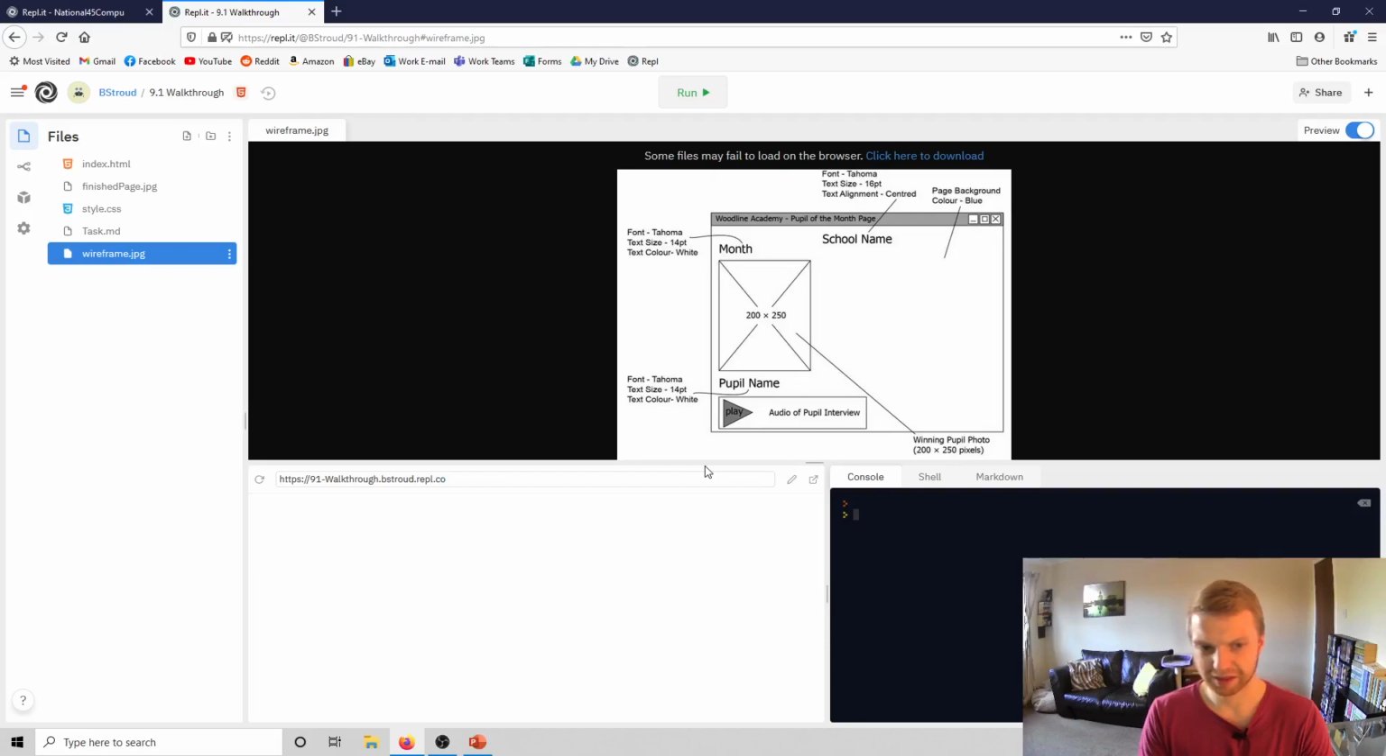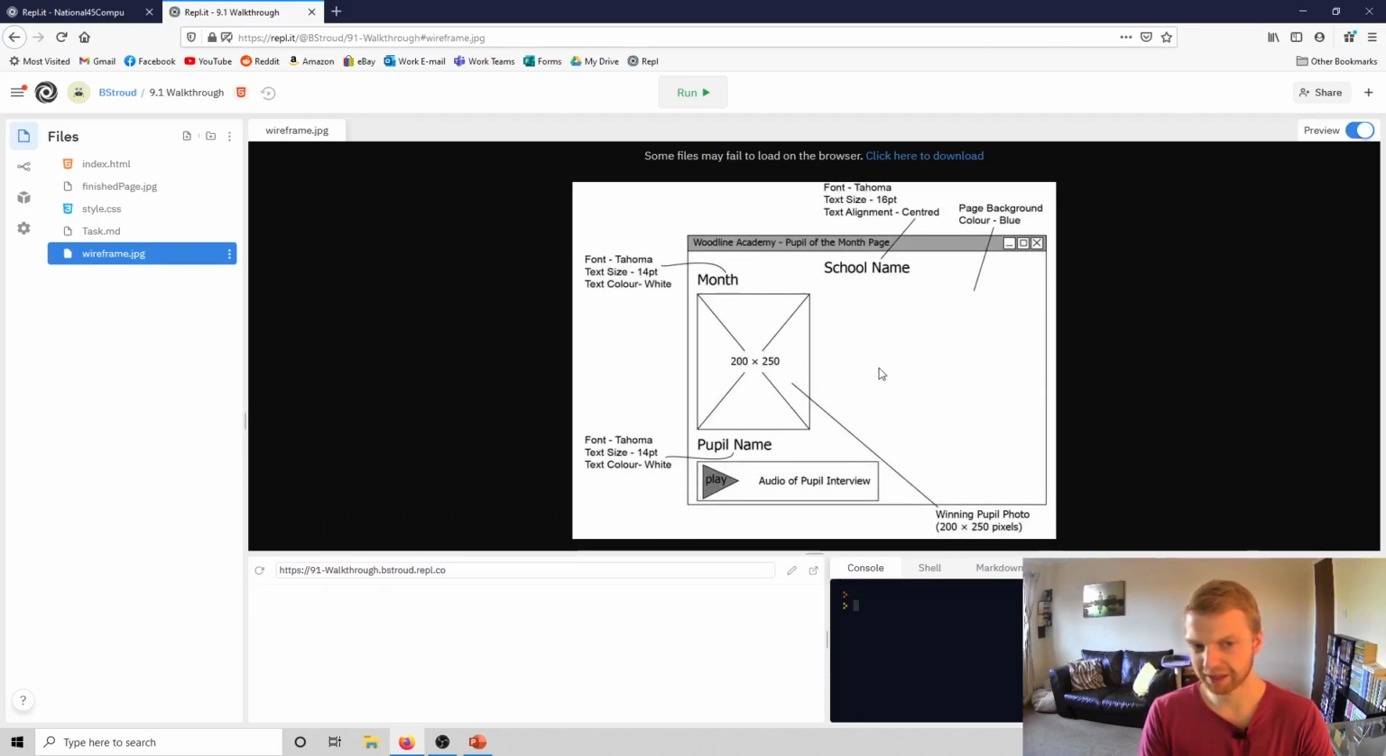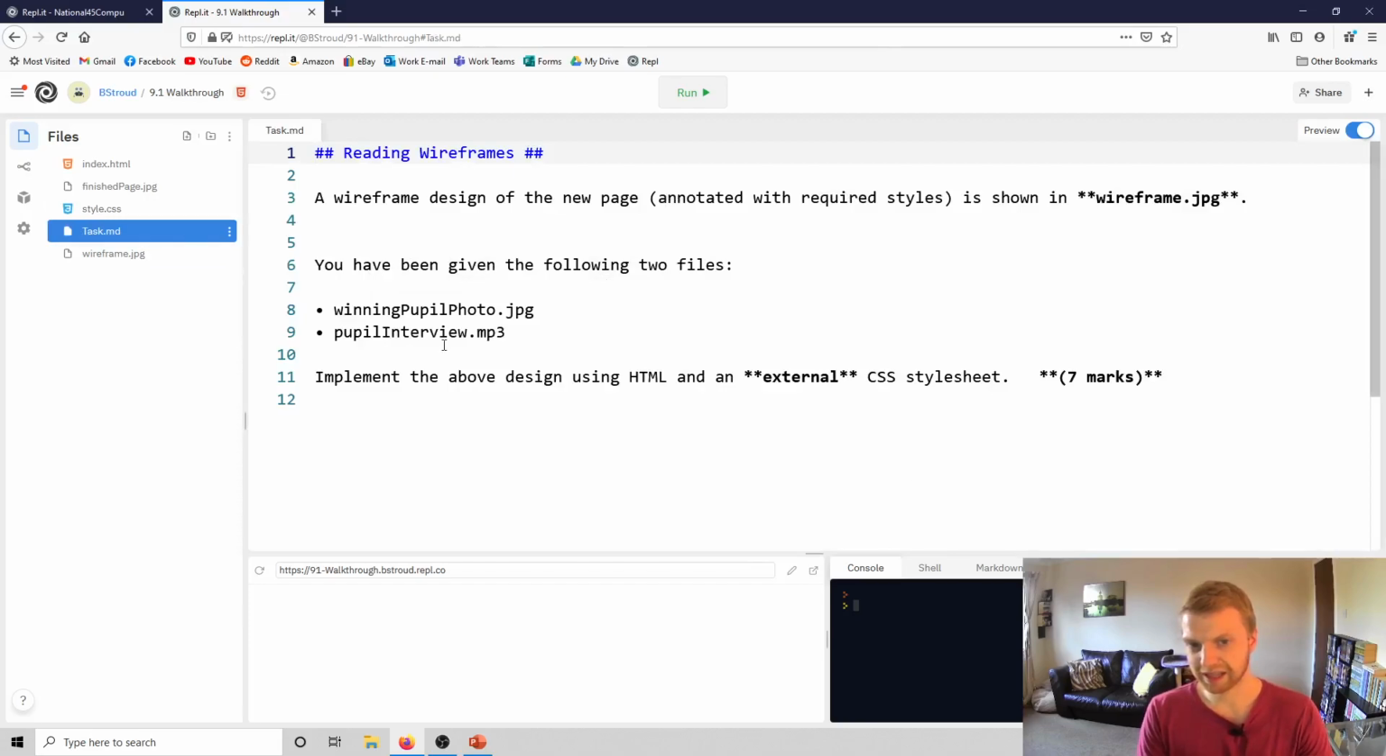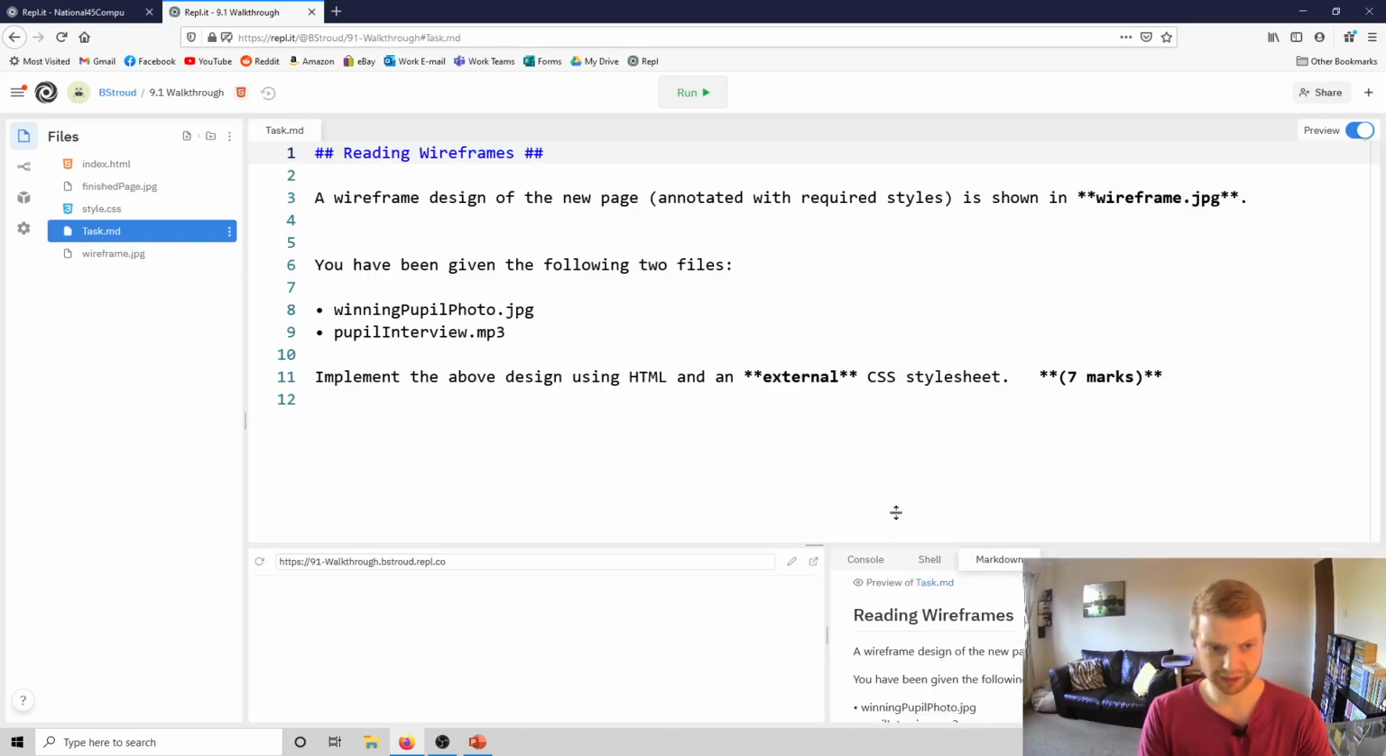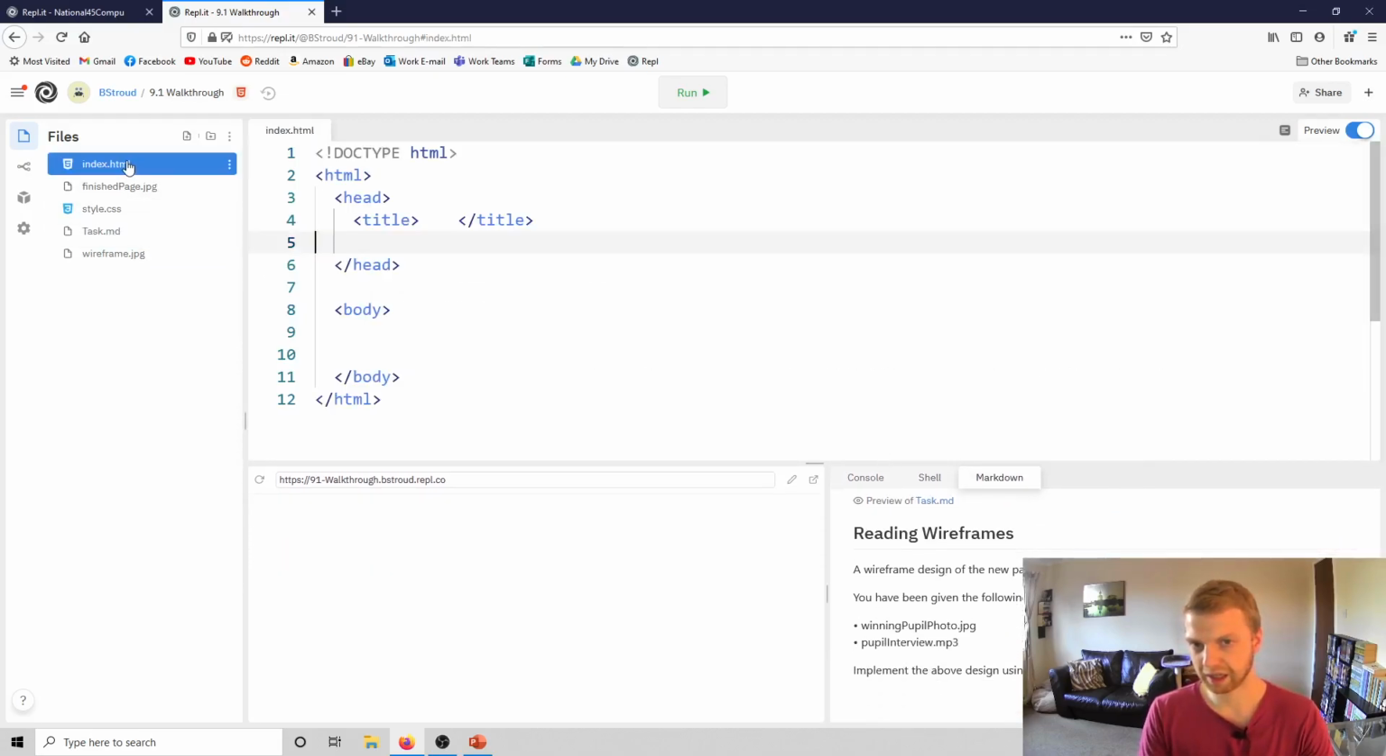That's the same one that's in the PowerPoint. We're going to be following that, taking one thing at a time and finishing the website that way. Let's have a look at the task. So this is actually a practice coursework that SQA posted a few years ago.